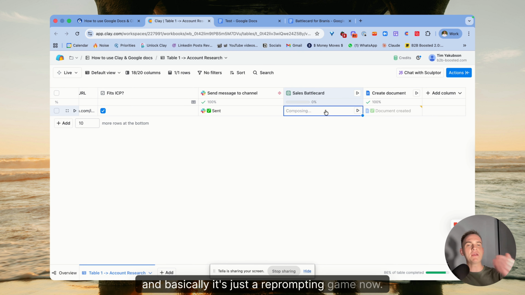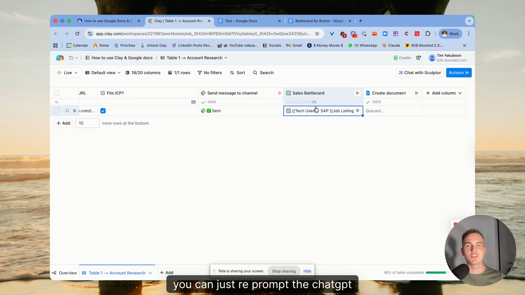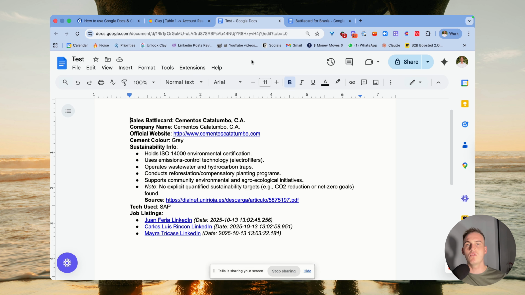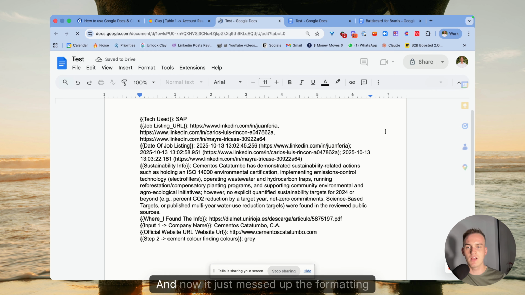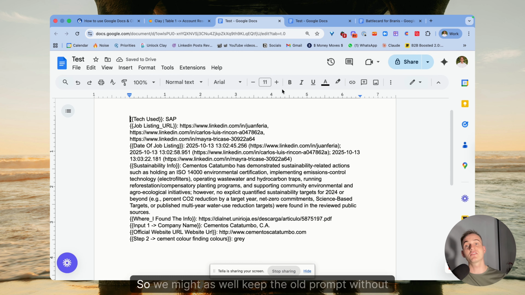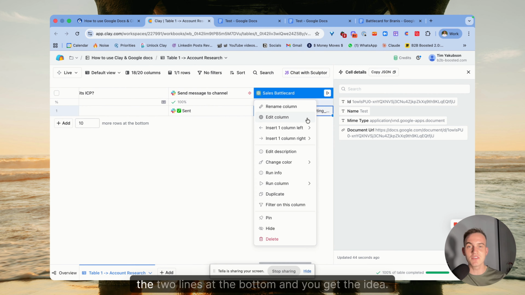Basically it's just a reprompting game now. So if you dislike something about the battle card, you can just reprompt the ChatGPT part over here. Let's have a look, and we should be able to see that now if we click into the Google Docs over here, it just gets created. Let's click into it. And now it just messed up the formatting altogether. So we might as well keep the old prompt without the 2 lines at the bottom.